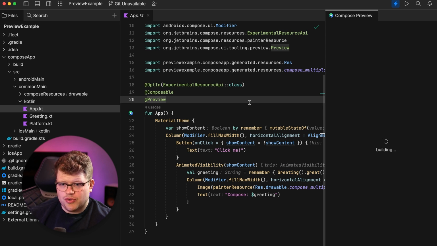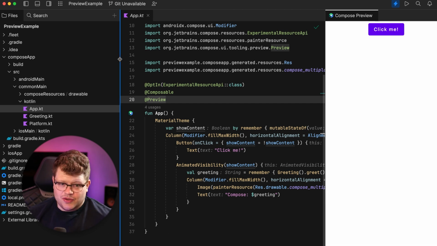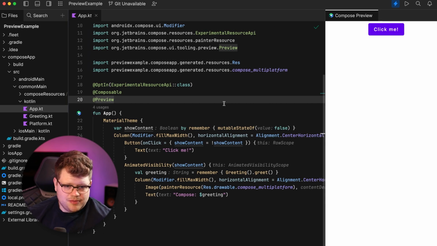And a Compose preview screen opens up. It's building. So let's again wait a little while. Oh, and we have a preview. So nice. That is really cool. But let's see if we can also update it.